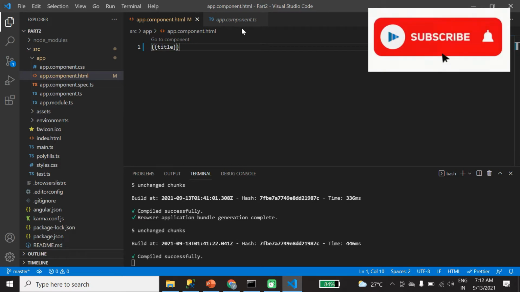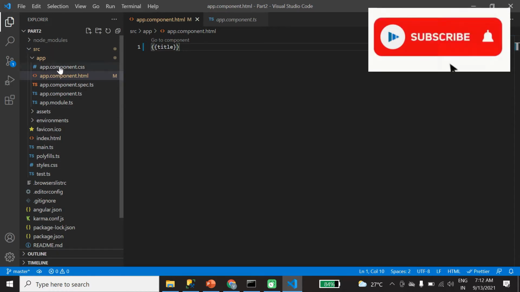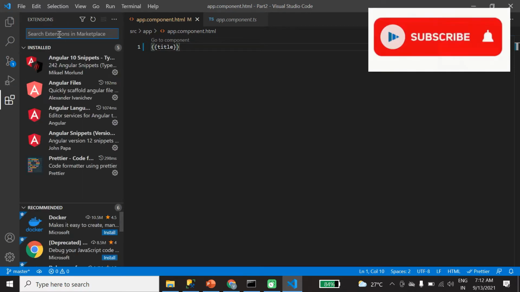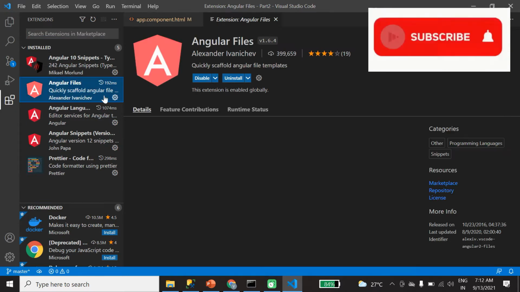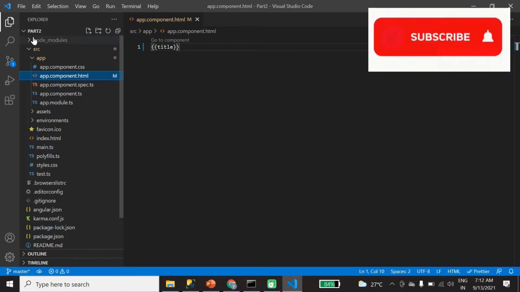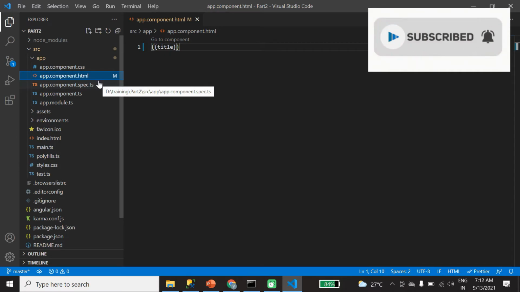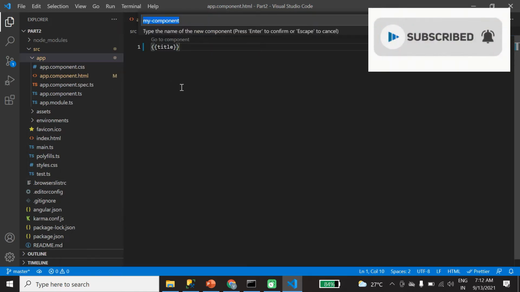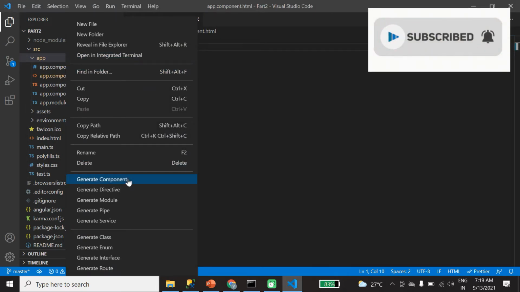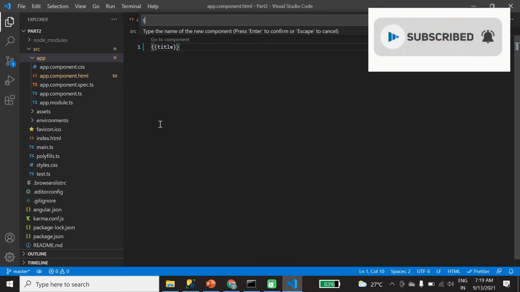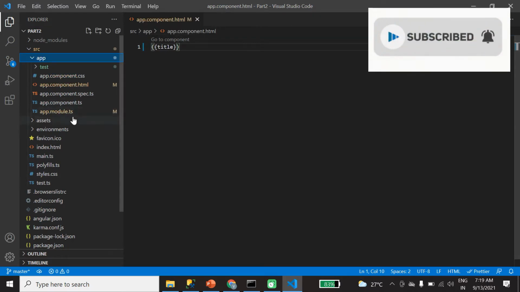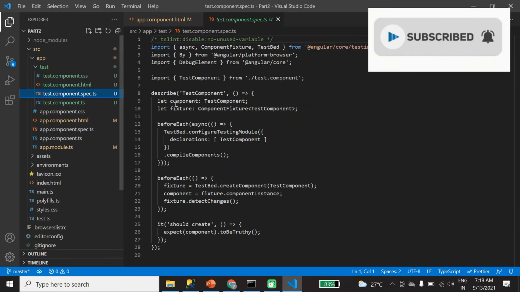So how can we create the components? Simply we need to create a duplicate command here. First you need to install the extension Angular files. Once you install these Angular files, you can easily create the components here. Otherwise you can use the command ng generate component and the component name. So I'm going to generate a component here. We right-click and generate component, and suppose we are creating the test component. Here you have a test component, you have the files.